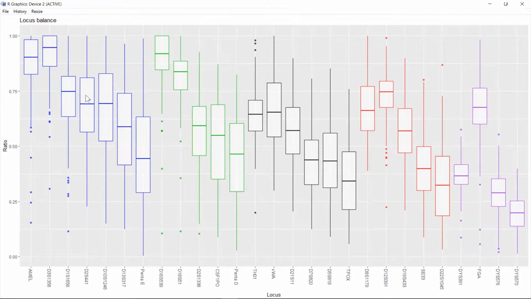And we can see that for this dataset that is based on real casework samples, we do not fulfill the 60% guideline for a good profile balance. But this is perhaps expected, and the profile balance should be evaluated using good quality samples.